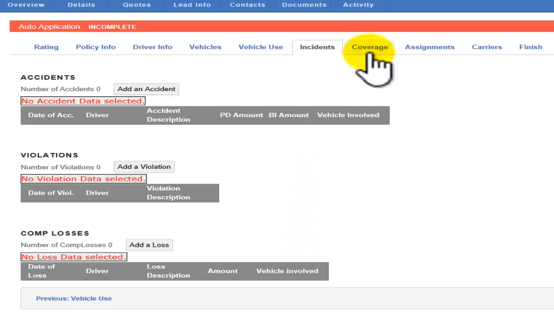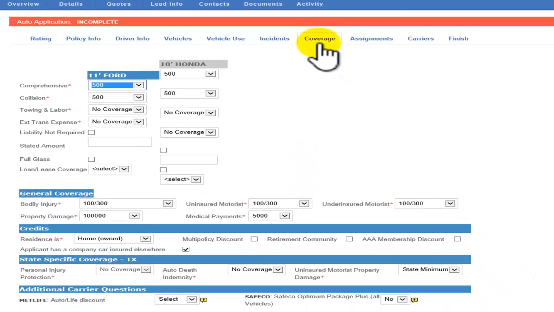Okay, the Coverage tab. As you can see, there are a lot of fields here, so that's why that quote template can make your quoting go a lot faster. If you create a quote template with all of these coverage fields already pre-filled, then you won't have to make all these selections on this page. You might have to just make little tweaks here and there, but for the most part it's going to be ready for you.